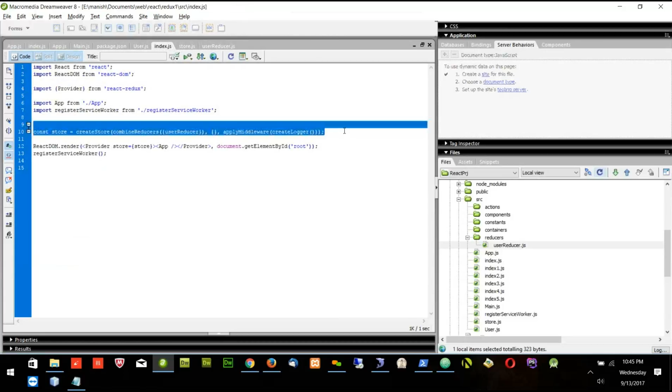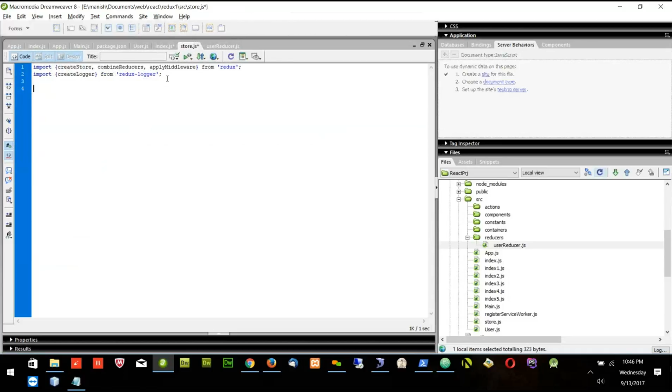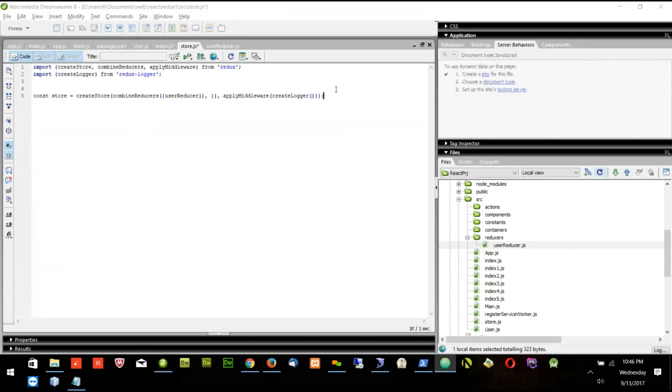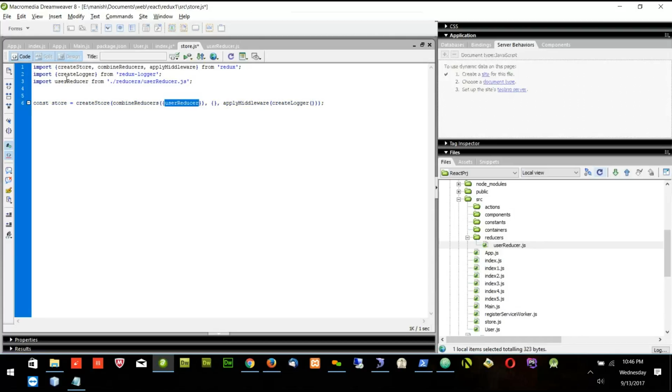Let's take this one, store part, and put it inside the store.js. So I will put this one in store.js. Since I need this user reducer, I have to import user reducer from, as it is in the reducers folder. So I'll say reducers slash user reducer.js. So this user reducer is coming from this user reducer file.